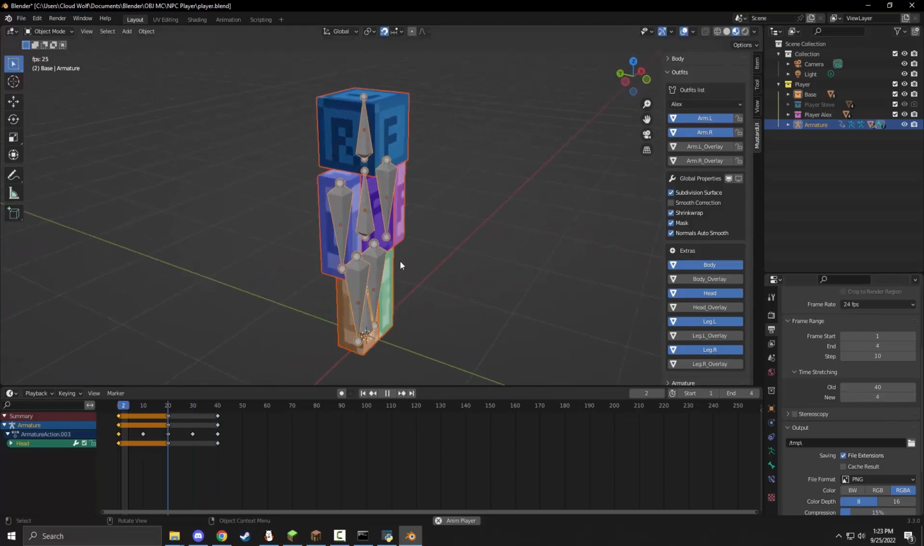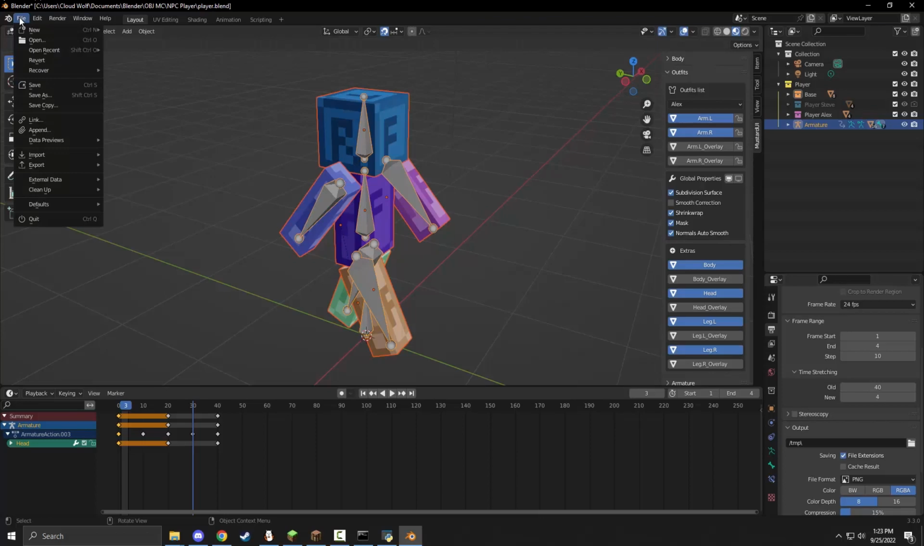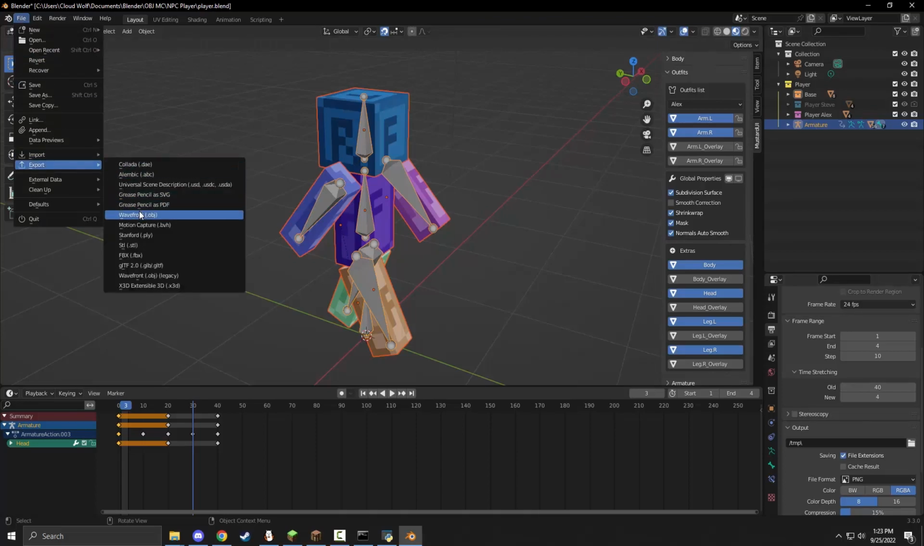Okay, so keep note of the manipulations I just did to the frame range, because that will be important when you change the animation. The end value needs to be however many frames you want. The step value has to be whatever the previous end value was divided by the amount of frames you want. The time stretching needs to be, for old, however many frames it used to be, and the new needs to be however many frames you want. And that's just something that you'll have to make sure is correct.